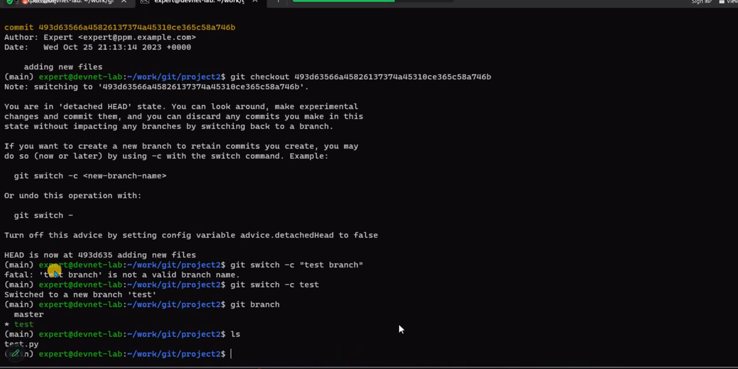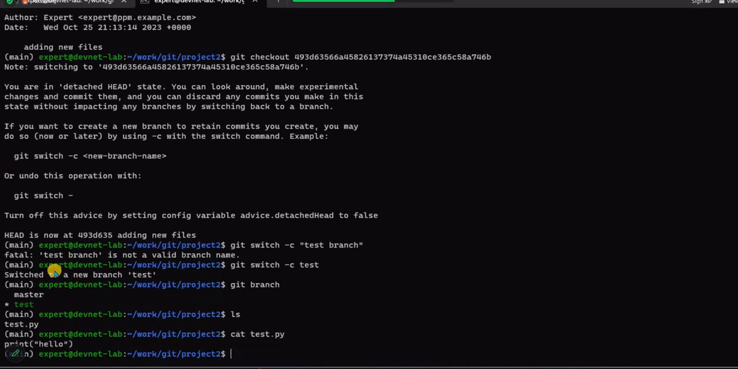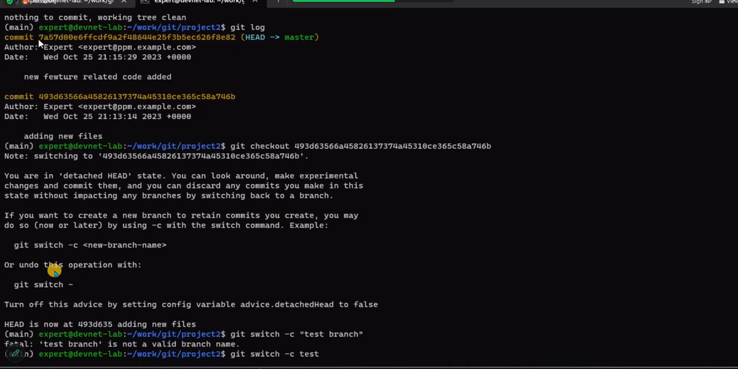Now the file is the same, but if I do cat, you see only this thing is there. Only my first initial statement is there. The second statement which I added is not there. Because I have moved, my latest changes are here, but I have moved back in time at this point.